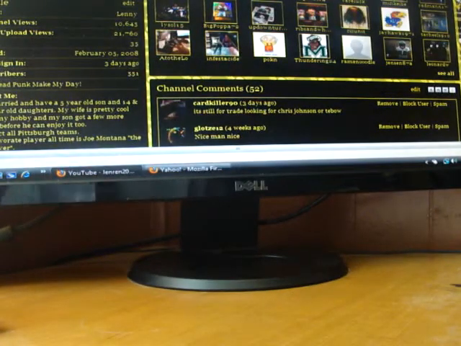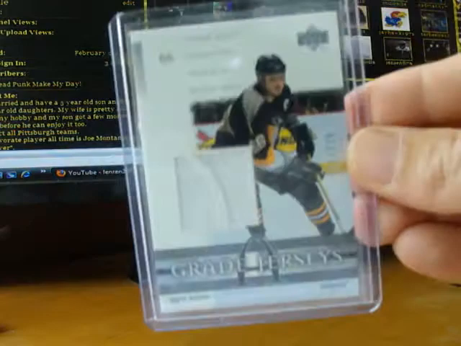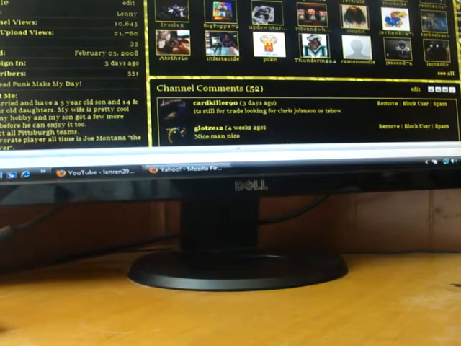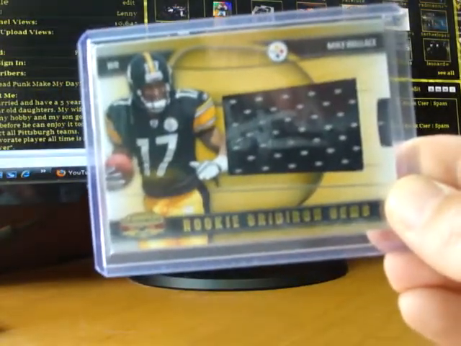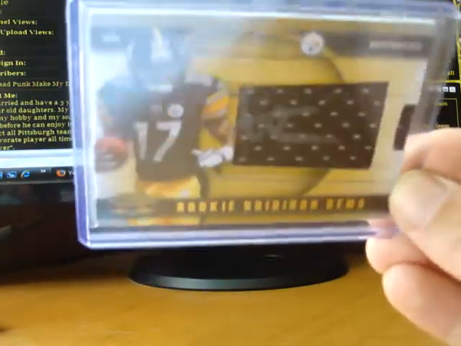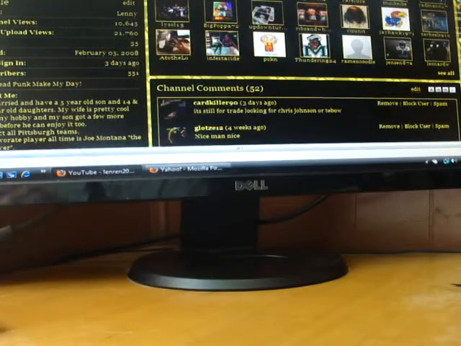Next is from R35H93. We did a little trade. I got this Mario Lemieux jersey. If I can get it focused here. It's pretty cool. And the main card was this Mike Wallace pull-out jersey auto, which I needed. So that's pretty sweet. Pretty happy with that. So thank you, Joe, for that.